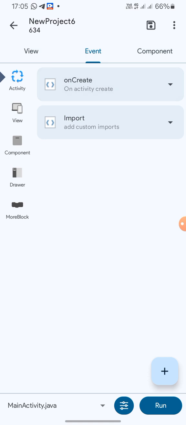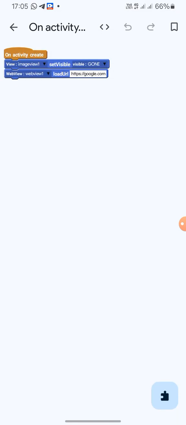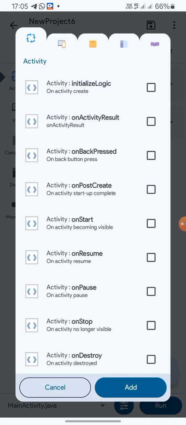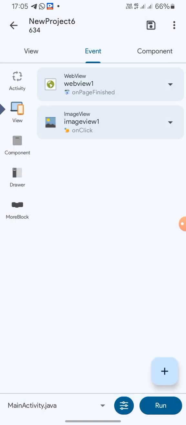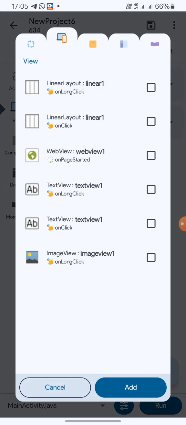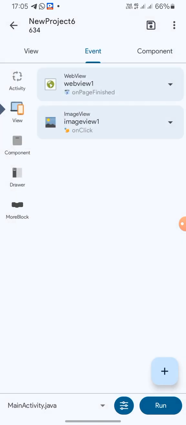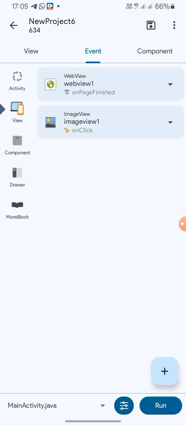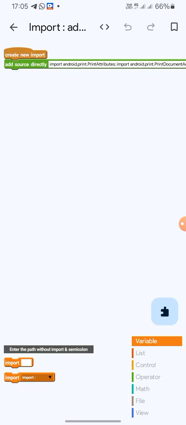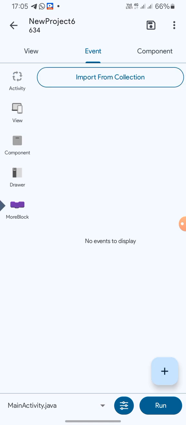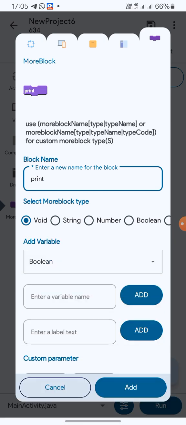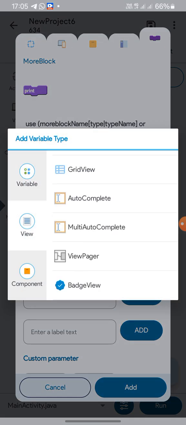Then I'm going to add the save button because we don't want to save an empty web page. And also we're going to add the listeners for WebView. We'll go to our view, add the listeners for WebView. On page finished, we can display our save page button. So now let's add this import statement, number one. Then number two, we come to our more block and ensure this print more block is available. Print the boolean view web view.